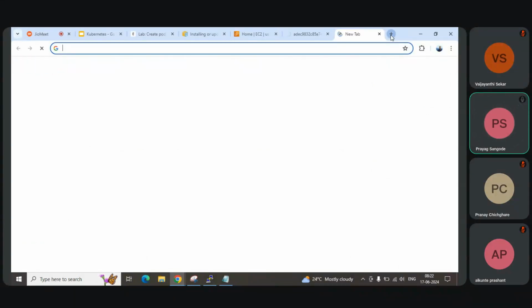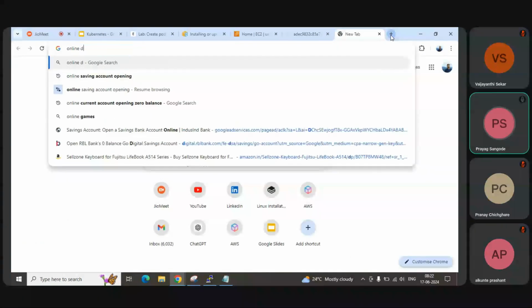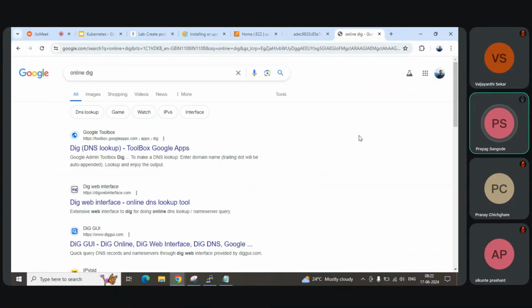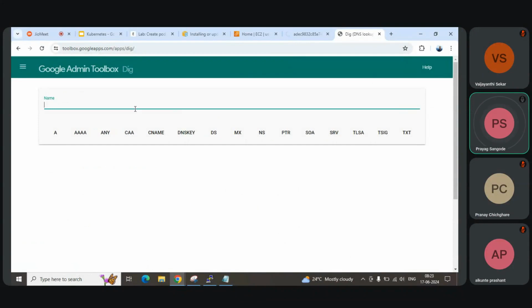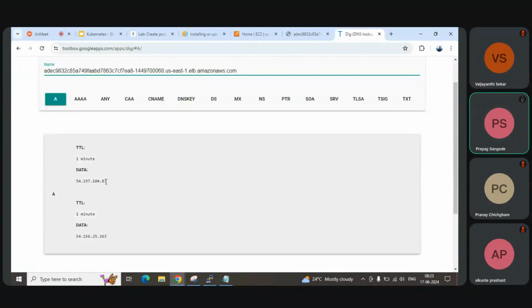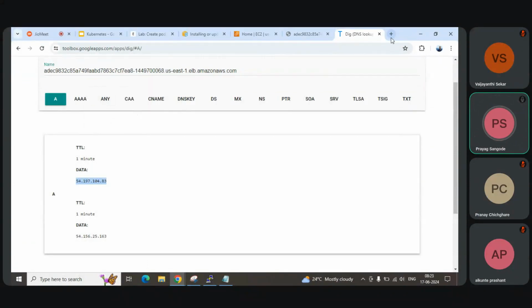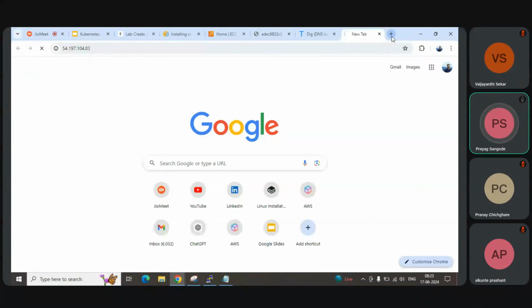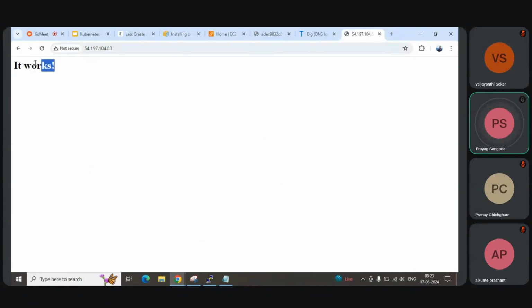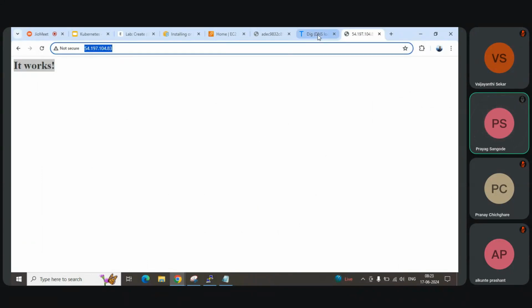So we can also check its IP address. Online, dig is one of the commands. If you see dig, just type the name here, where we want to get the A record, and if you see, it is the public IP given to that particular load balancer. I'm not sure it will give something. Yeah, it works actually. So it is the load balancer which is assigned to that pod.